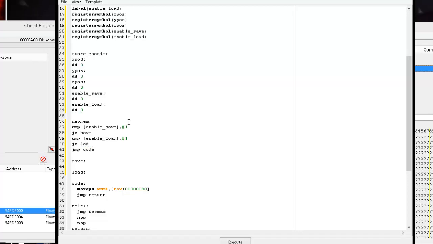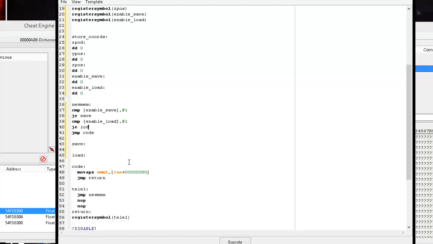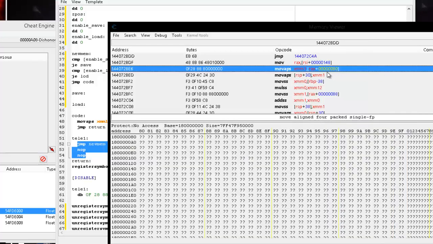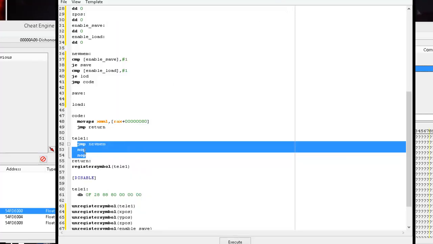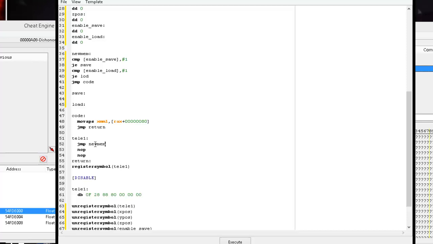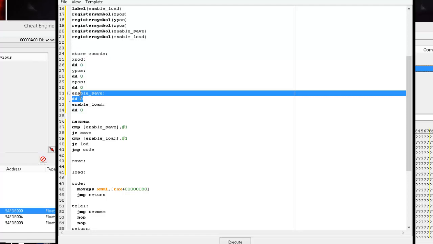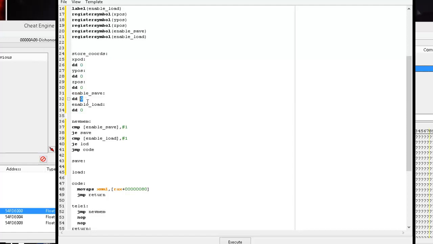Alright, so let me just run through that quickly again. When they turn the script on, this is what it's going to pop up here where the address is. It's going to pop that jump and these two nops. It's going to tell the computer program or the game to jump to new mem. Automatically it's going to jump up here and it's going to read this. I need to compare enable save to the number 1. So it's going to go to where enable save is in the allocated memory of store coordinates. It's going to take a look and see if it's a 0 or 1.